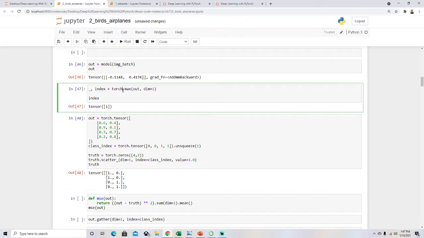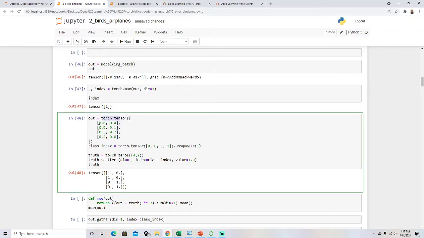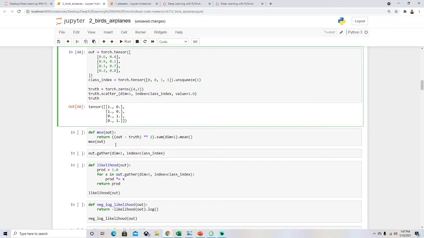Okay, so here we're looking at the index of it. It's just a one-dimensional tensor, as we just said. Here's another tensor that we are specifically writing. And then we're saying class index equals torch tensor 0, 0, 1, 1, unsqueeze along the first dimension. I'm not sure what we're doing here, but maybe we'll figure it out in a minute.